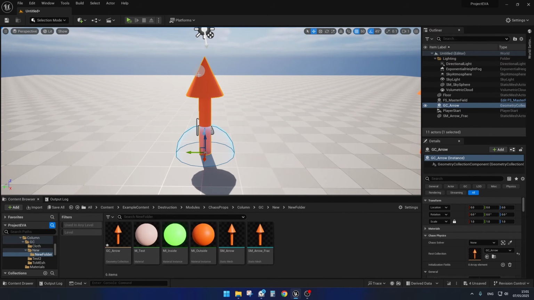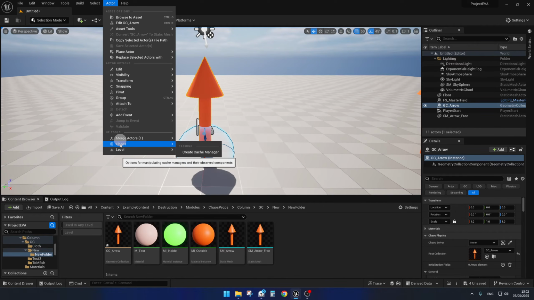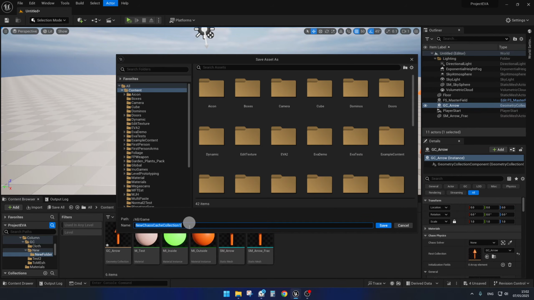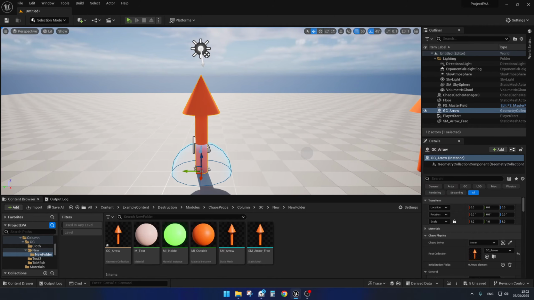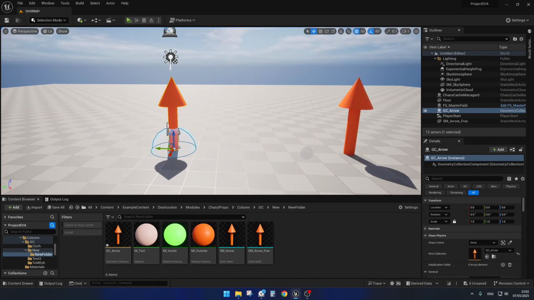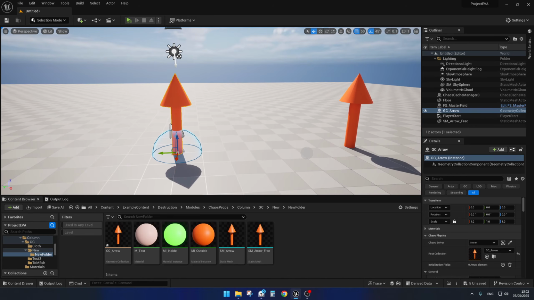And then we choose the geometry collection, and we go to actor, chaos, create cache manager. And the cache manager is actually the recorder. And it will ask us for the cache collection to create. So that's the asset which will hold the cache. But it's not very important. You can rename it, save it here. I'll just save it here because we will use it just for the recording.